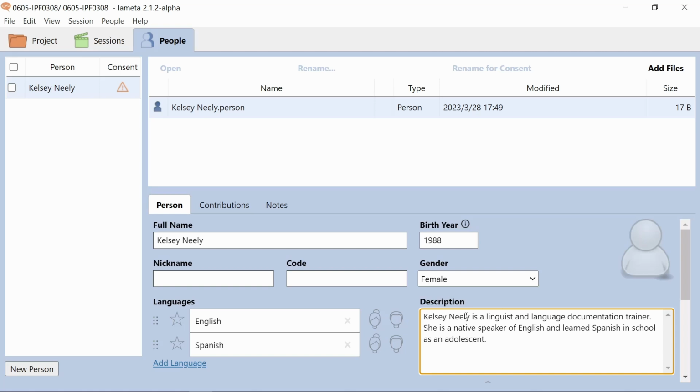Below the description box, there are some additional fields that you can fill out if you feel they are relevant to your project. Until you upload a record of the person's informed consent, Lameta will display a warning sign next to the person's name in the list on the left sidebar.